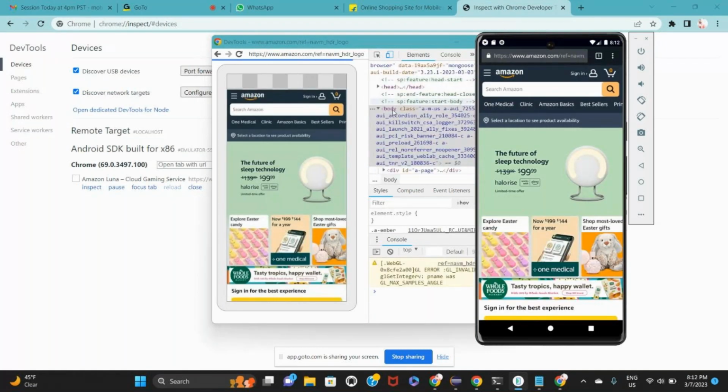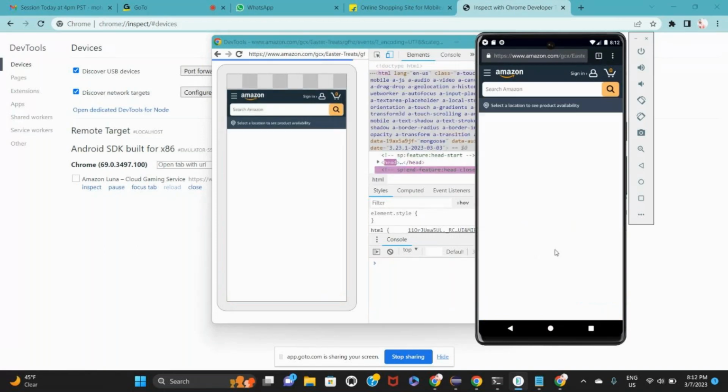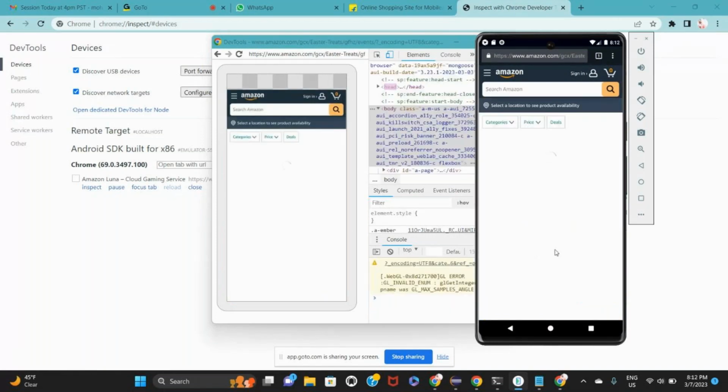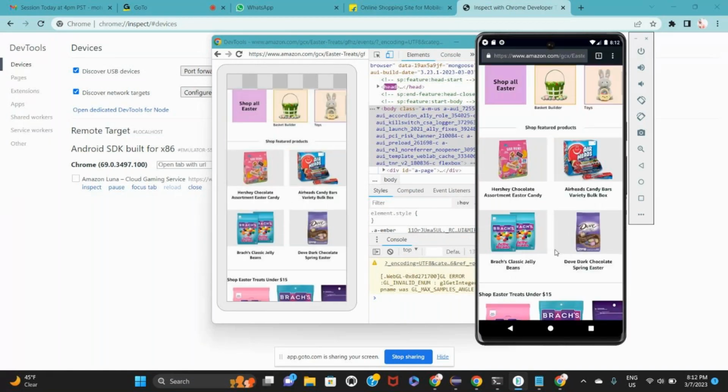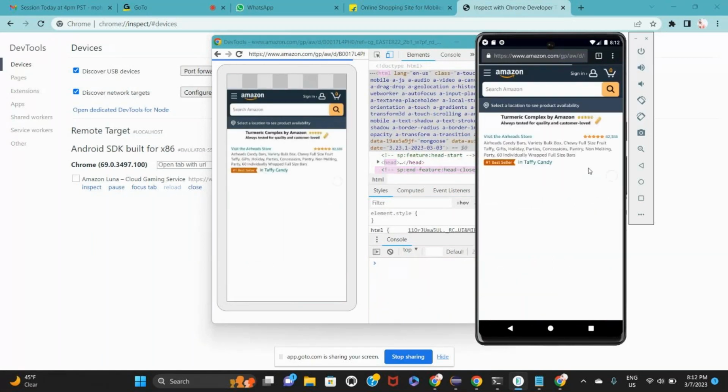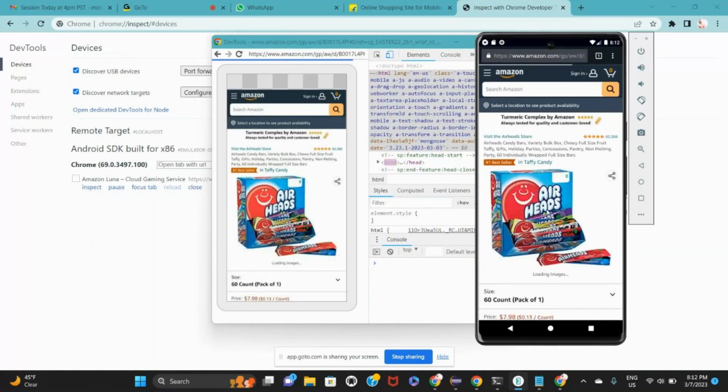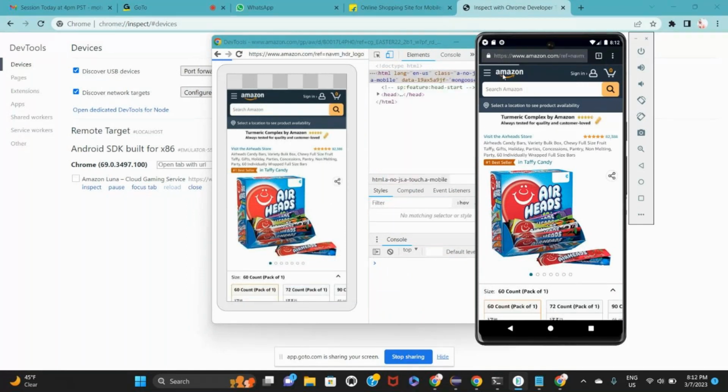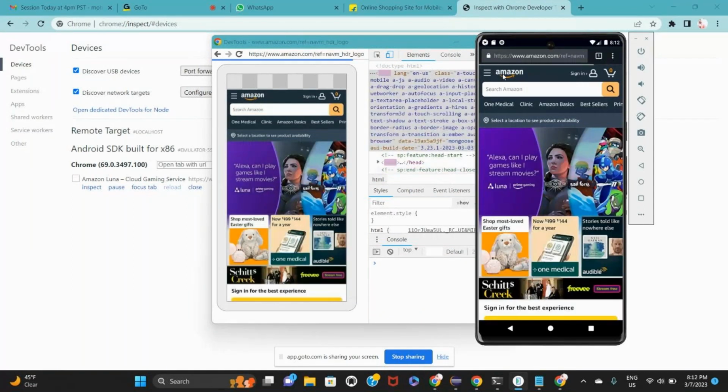Just look at how fast it is. It's actually getting automatically loaded. Whatever we are doing on this particular screen has been replicated on this particular DevTools, Chrome DevTools. So now using this window, we will be identifying different elements on our mobile device, or on the Chrome browser on the mobile device. It's as simple as that.